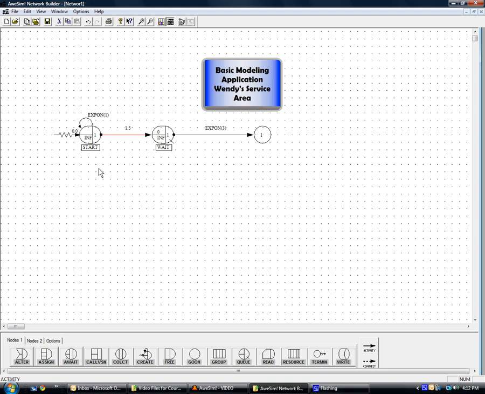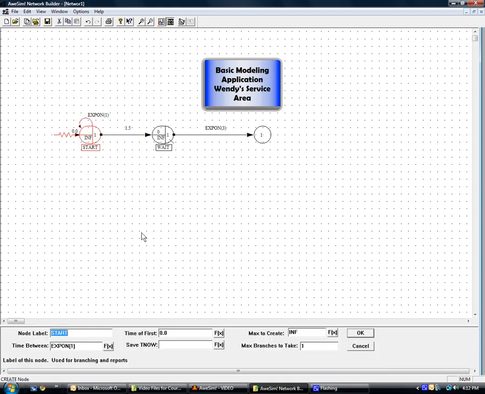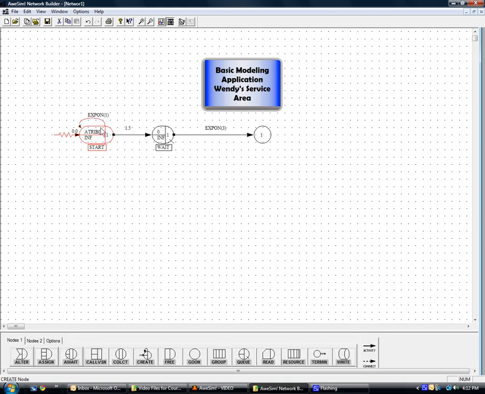We're going to go back to the create node and add arrival time collection where we fill in the save tnow field, and we'll set this to attrib 1. So whenever we have an arrival, the arrival time will be stored in attrib 1.